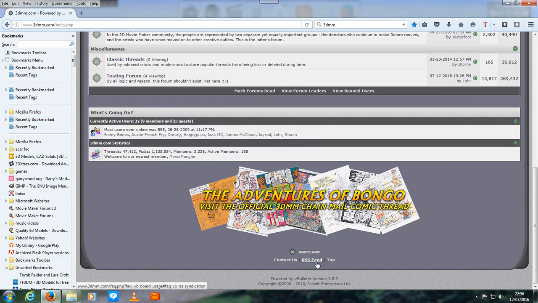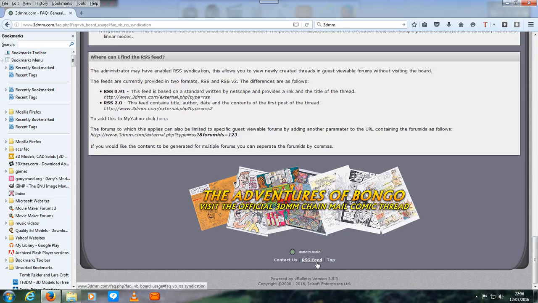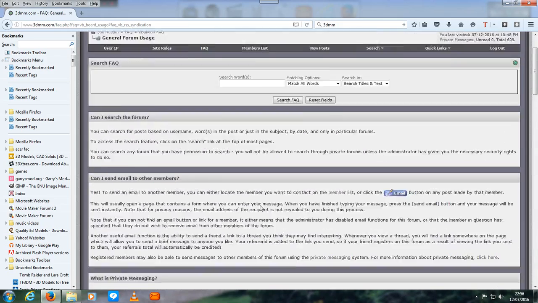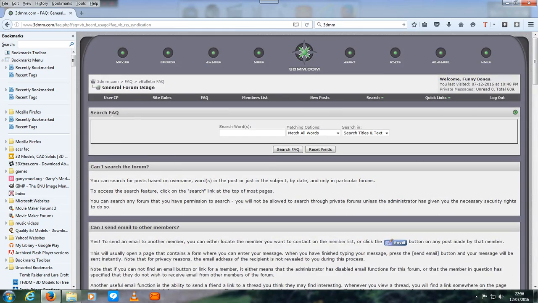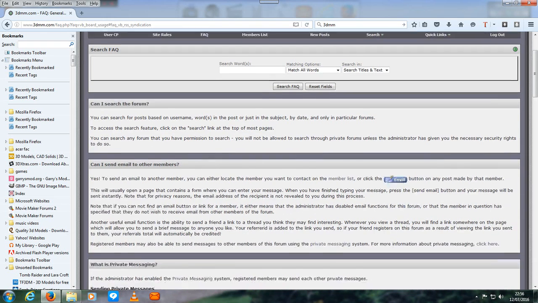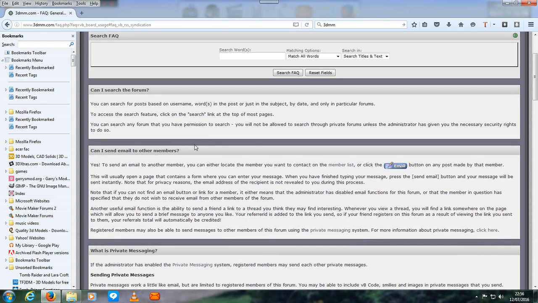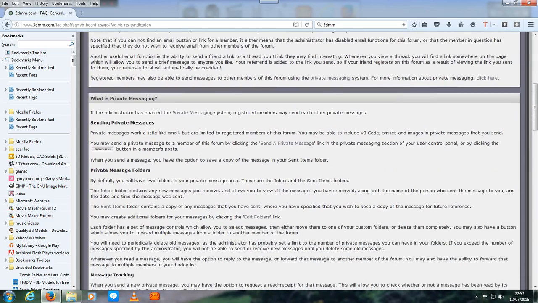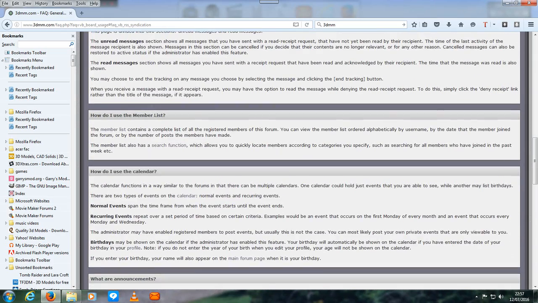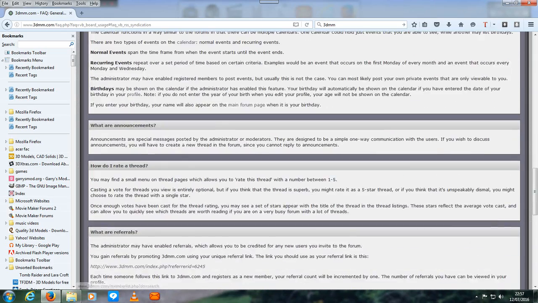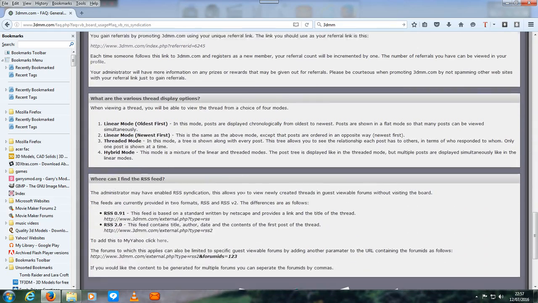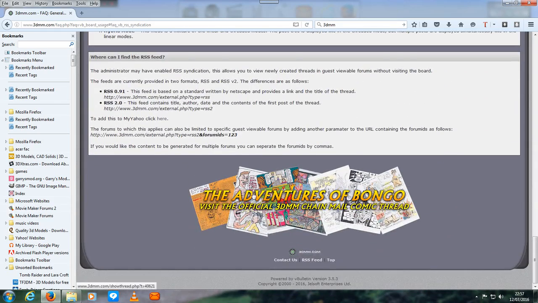Now the RSS feed, I don't know what that is about. Same thing with the FAQ. I really don't know what this is, but it tells you how to do it. So you can read this if you want to. So read that, kids, if you want to know how to do it.